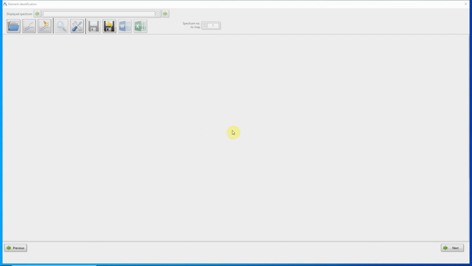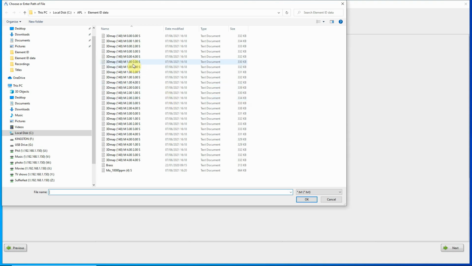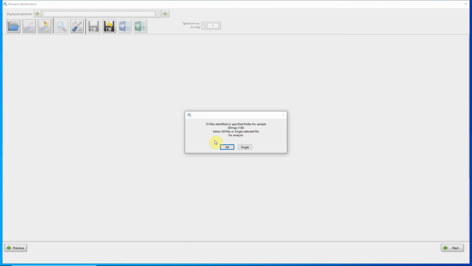So we first need to select the spectra for analysis. There is one file per sample position, but if we just select the first of these, Libsoft will automatically recognise that there are 25 related files and will offer to open either all of these or just the single file selected. We want to open all of them.